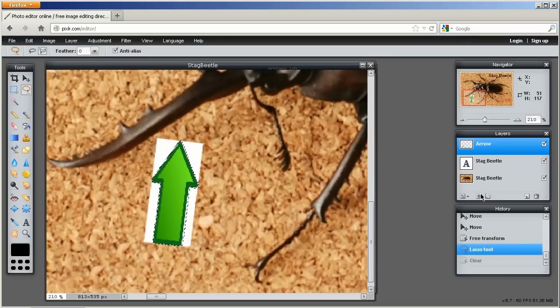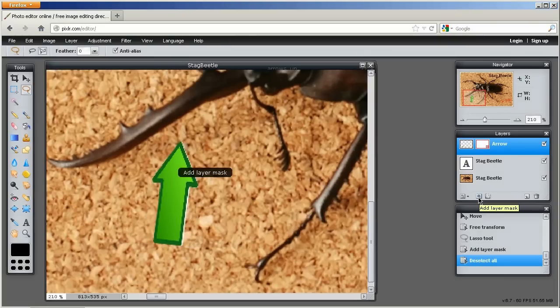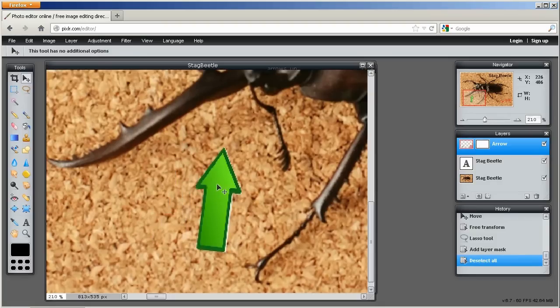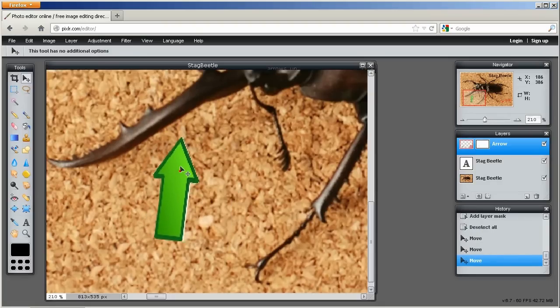So all I have to do is go over to this layers panel, and with my arrow layer selected, there's a little button down here that looks like a circle inside of a square, and that's to add a layer mask. So all I have to do is click that layer mask, and you can see it's masked away everything that wasn't selected by my selection tool. So now if I go up and I select this guy, I can move this around, and now it looks like a nice cutout arrow.